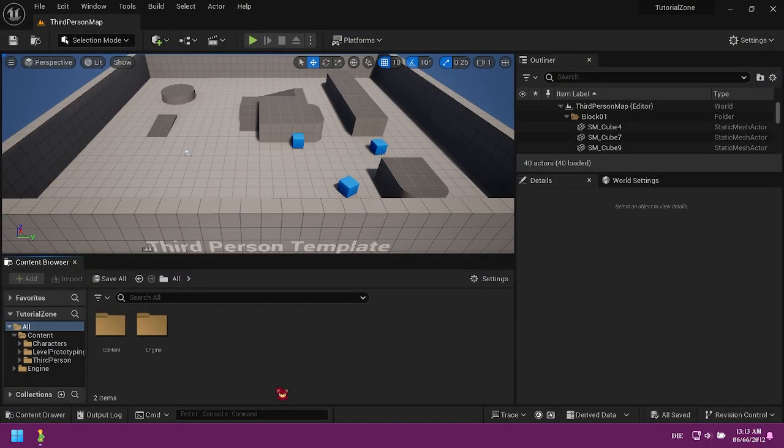First things first, we'll want to navigate into our input folder and create a new input action, which we'll be calling Input Action Camera Reset.